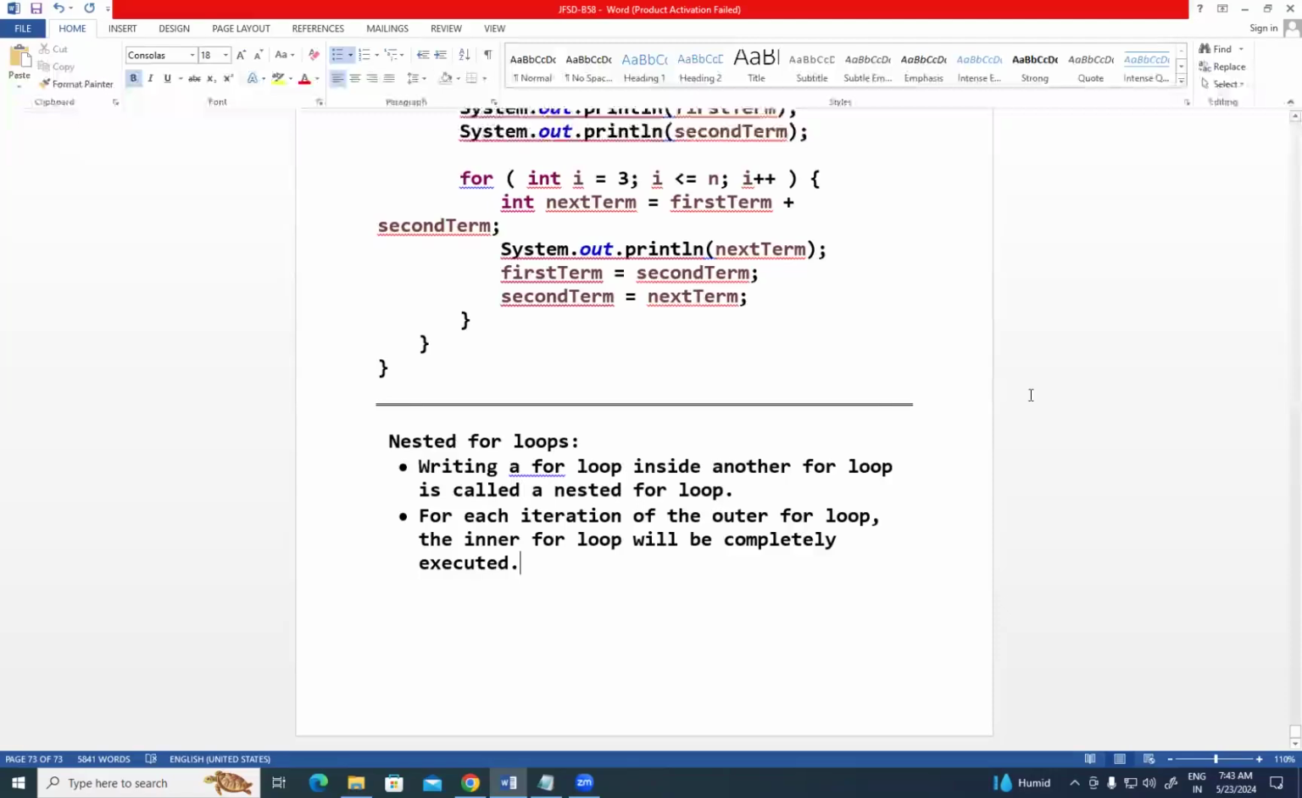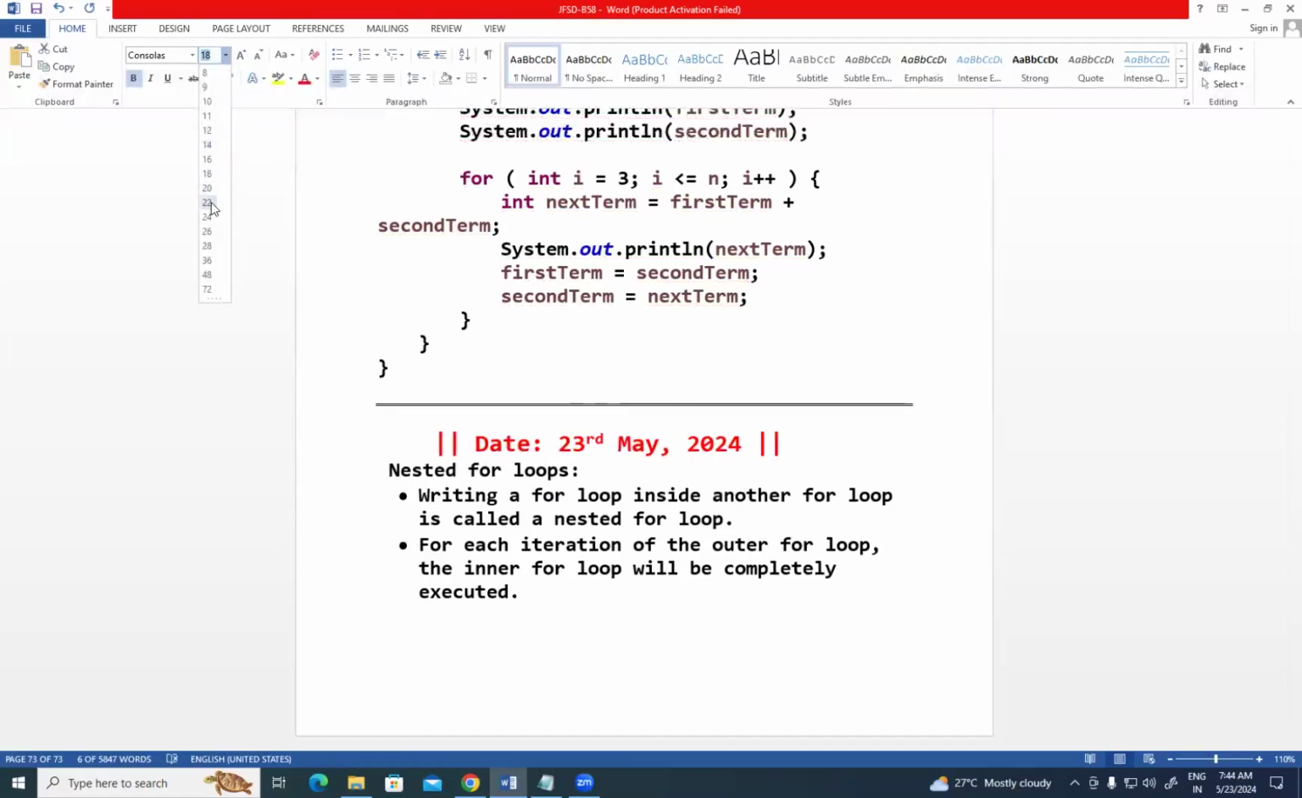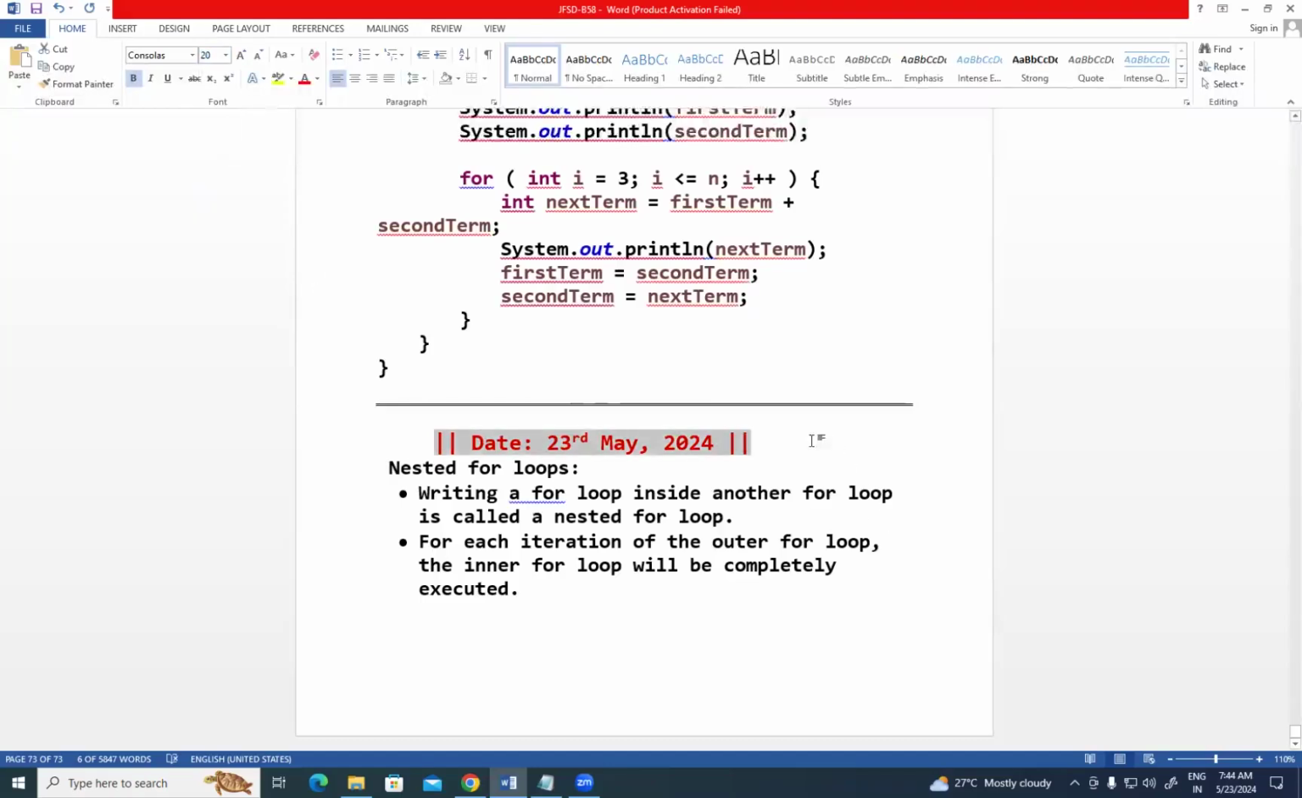Okay now, folks? Online folks, am I clear? Here I am writing today's date. Today's date: 23rd May 2024. Folks, am I clear to you? 23rd May 2024.